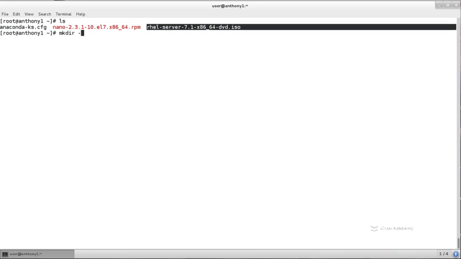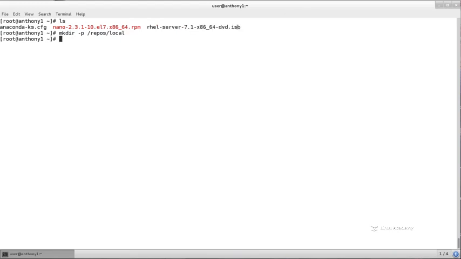I'm going to do mkdir -p, and we're going to create /repos, and we're going to call it local. So it's going to be our local repository. Now what we need to do is mount this disk or the DVD ISO to our /repos/local. But how do we do it in such a way that it can be read as a block device? Our ISO file isn't a block device, and we need to mount it as a block device in order to be able to read the files on the actual ISO.